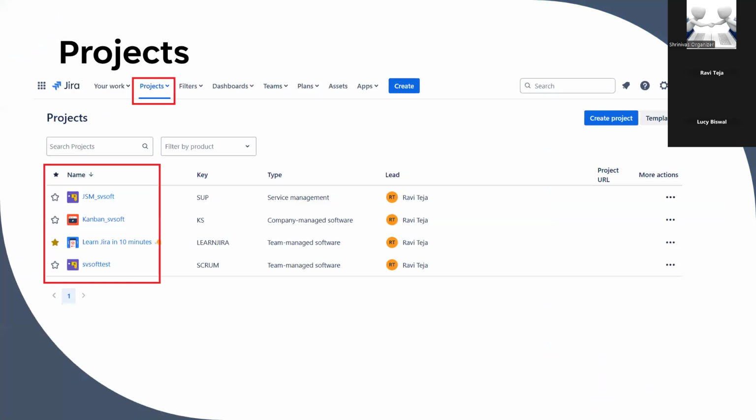So this is a kind of Jira interface. Jira Cloud looks like this. So far, I have worked on Jira Server, Jira Data Center, and Jira Cloud. Coming to the cloud, this is the cloud interface, and we'll see the list of tabs on the top pane.